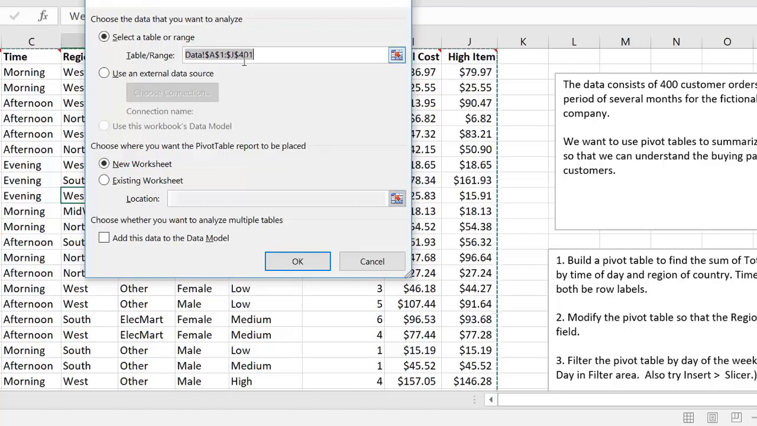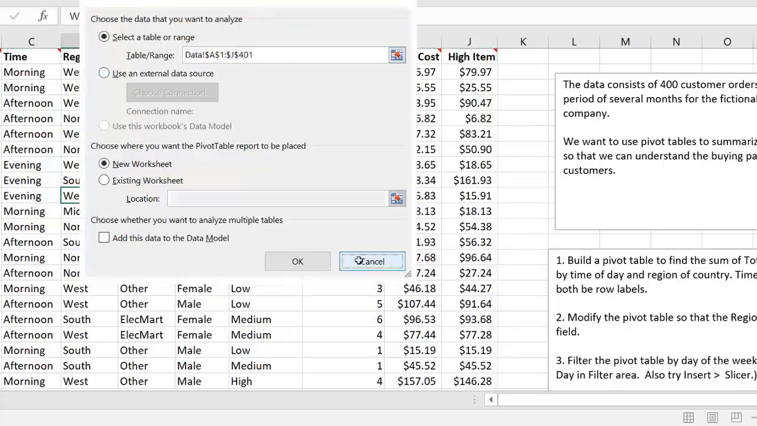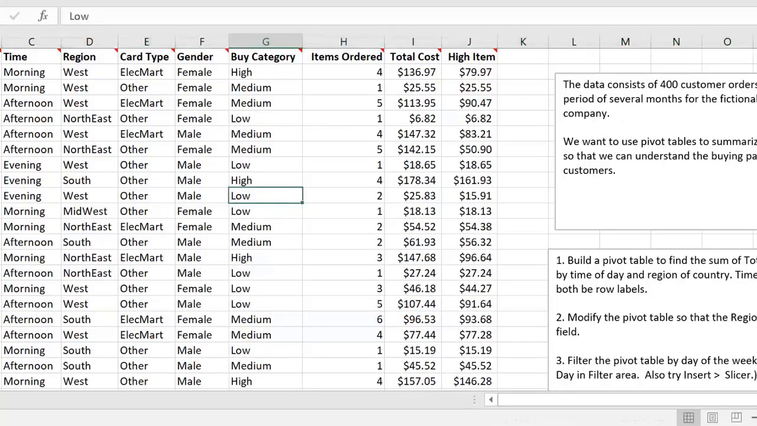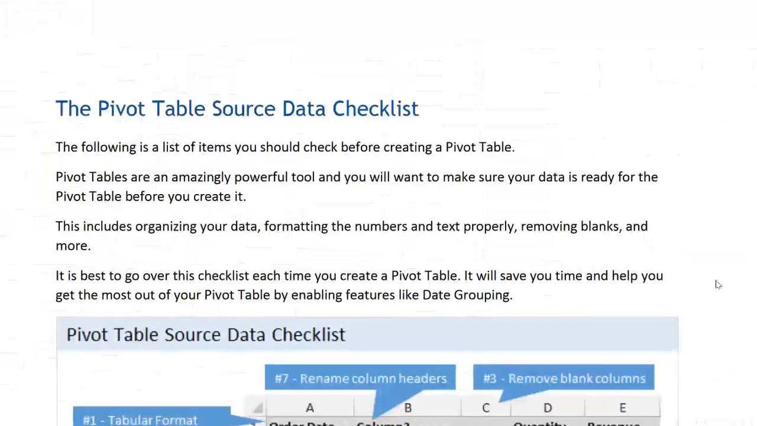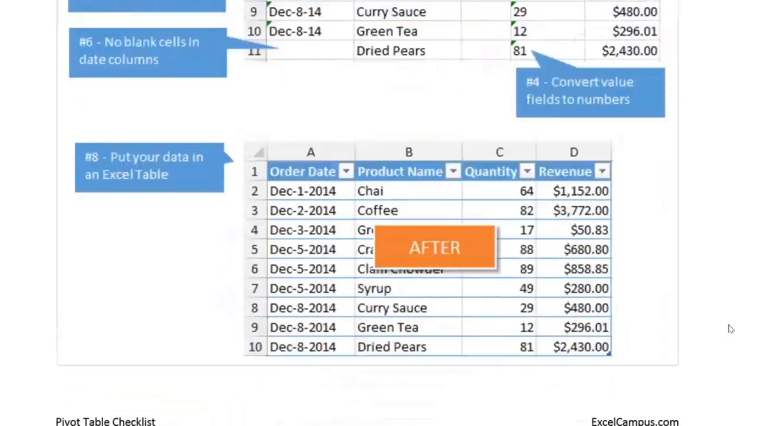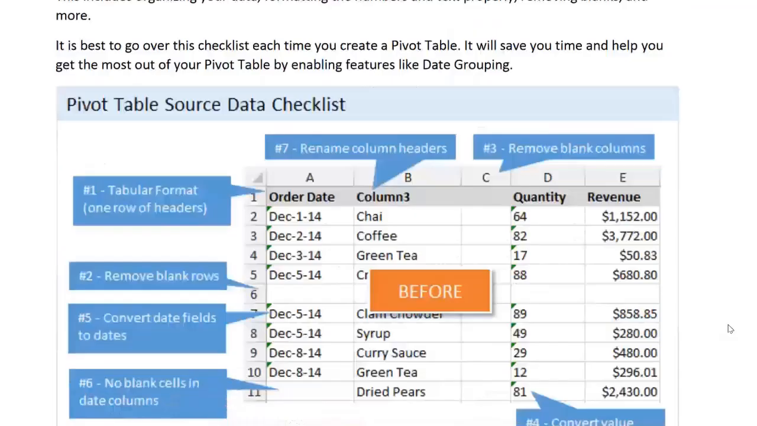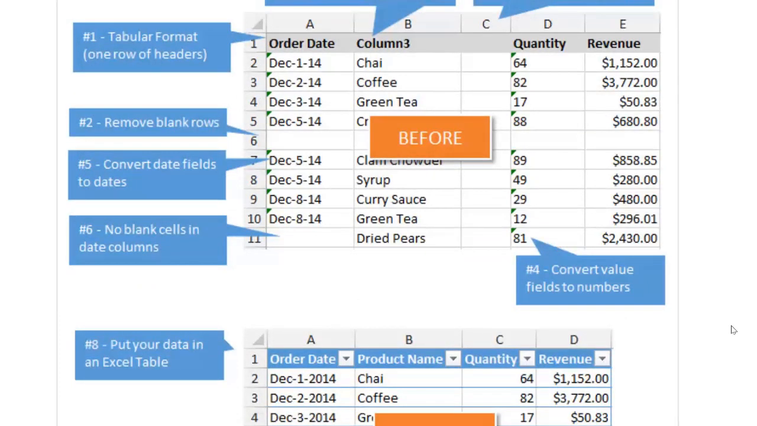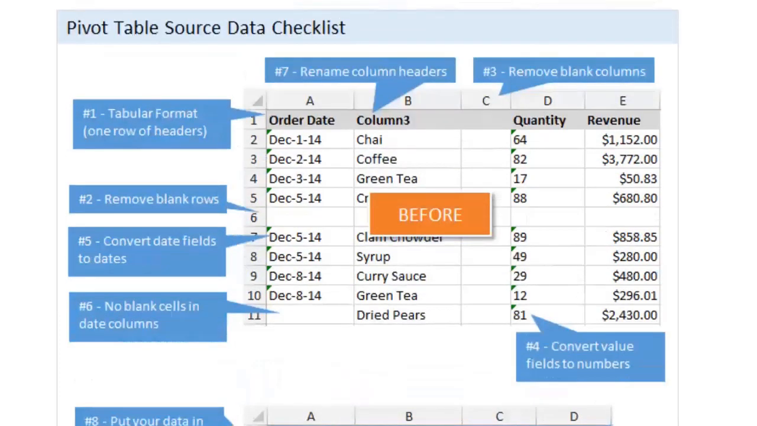So it's going to select the connected data, right? If I had some blank row here, then it would have selected only up to here, so that would not work. Anyway, let's quickly go through this checklist. As he mentions here, there are eight items. You want to have a clean data set in order to build a pivot table, so you might need to clean up your data first.